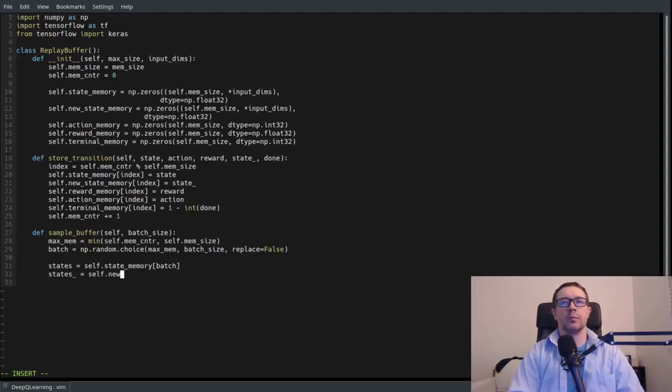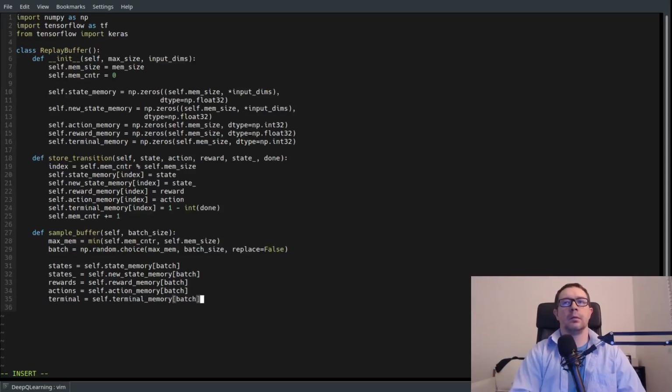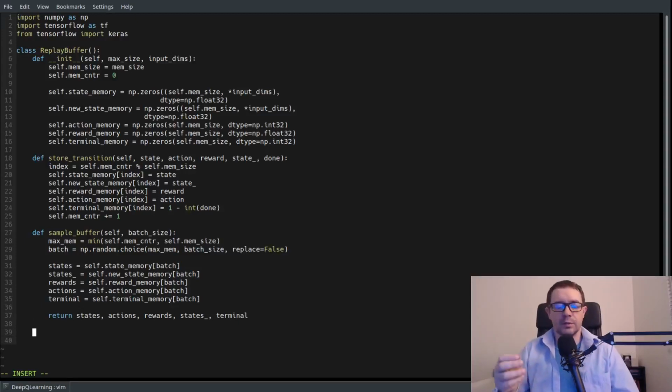States, and rewards, actions, and then return those quantities. States, actions, rewards, new states, and terminal. Okay, so that is it for our first class. That is our agent's memory. It is pretty straightforward. It's just a buffer to keep track of the state, action, reward, new state, and done flag transitions. So the next thing we need is a function to build our DQN.